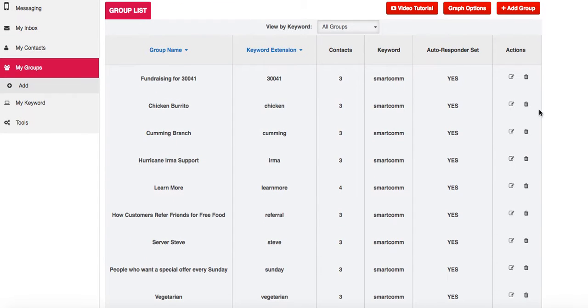As you know, when you get a keyword, like the keyword here is SmartComm, which you can text to 90407, and I'll show you how to set up a sequence. But you get unlimited groups on top of that for free. As you know, if you add another keyword, then you have to pay per keyword, maybe $10, $15, $20 a month. Here you just pay for the one keyword, but you get unlimited extensions of the keyword. Now, here's what an extension is.